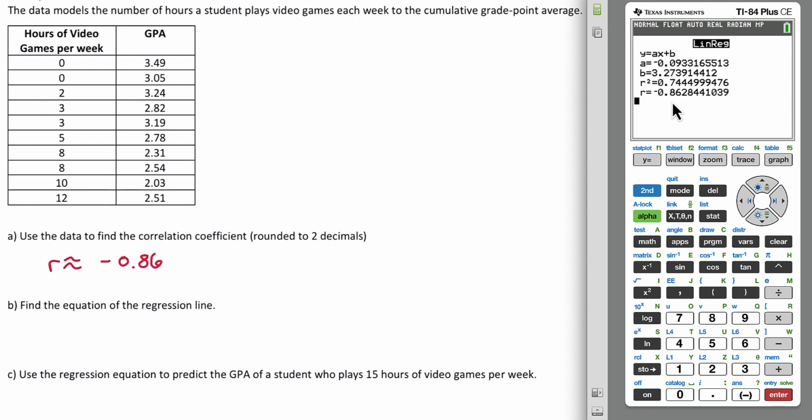Part B. Find the regression equation, or the equation of the regression line. We already have that. Notice it's y equals ax plus b. Notice you're given a and b already there. So let's just use 2 decimals here. Y is equal to negative 0.09x plus 3.27. That's the equation of the regression line.